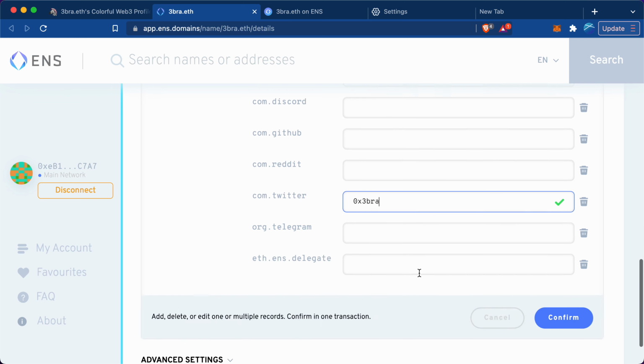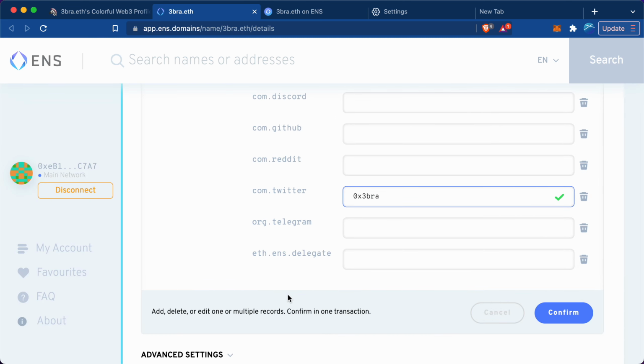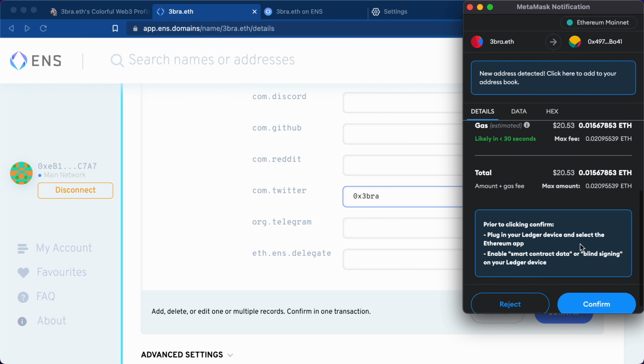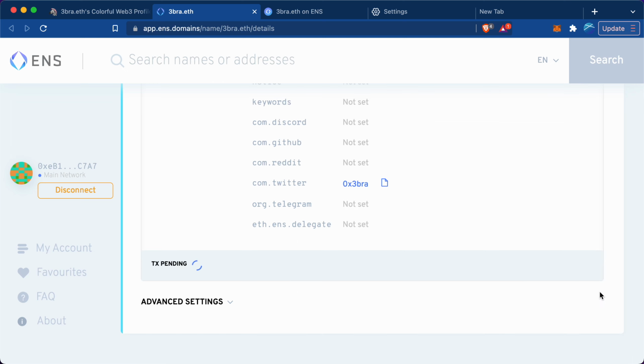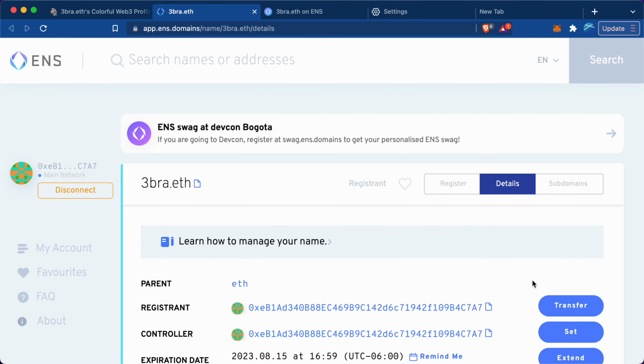So that's it. At the very bottom here, you can confirm. And it's going to ask, make sure you want to update all this stuff. And then it's going to launch your wallet. Make sure it's the wallet that you want to use. And it is for me. I'm going to confirm. And boom, your transaction is pending. So you'll want to give this a few minutes to update on the blockchain. Make sure it propagates everywhere. There's some caching stuff going on. A few minutes should do the trick.